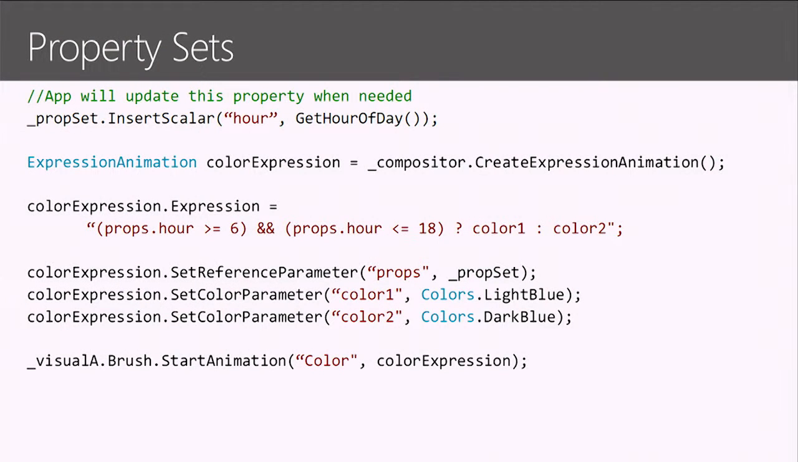One other particular feature that we wanted to talk through is property sets. We've talked a lot about references so far, but so far we've talked explicitly about referencing properties from a composition object. Composition objects have a set of properties that you can reference. But if you want to do something a little more unique, a little more flexible, property sets are your best friend. Property sets let you populate a property using application data or anything you want, and then reference that in your expression.